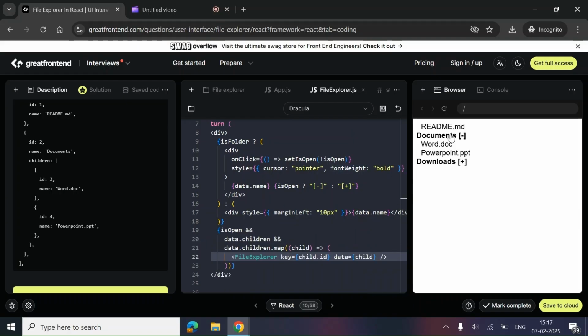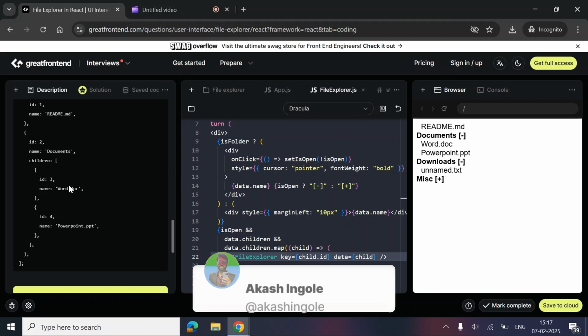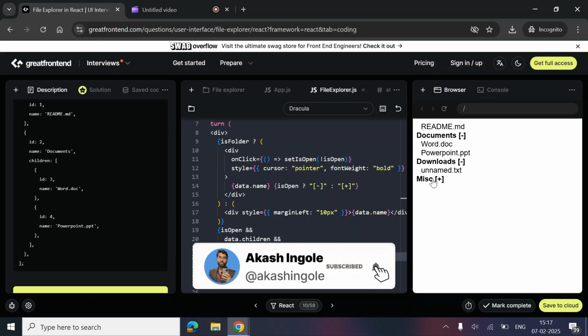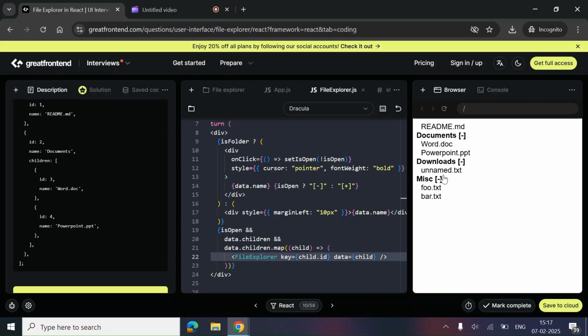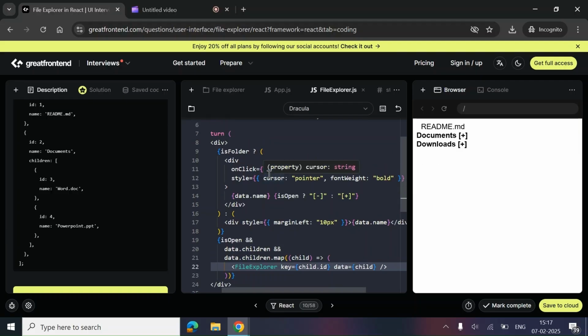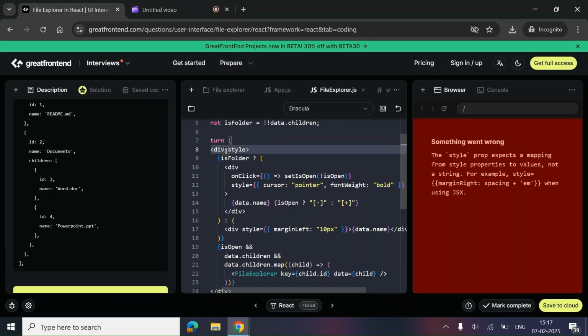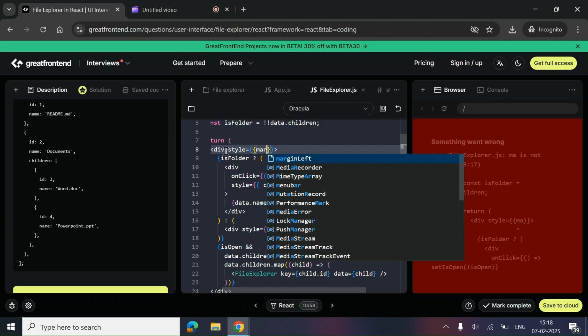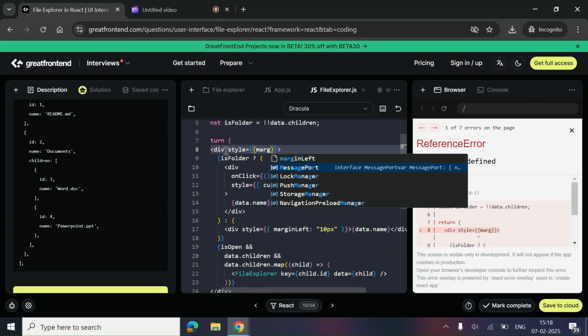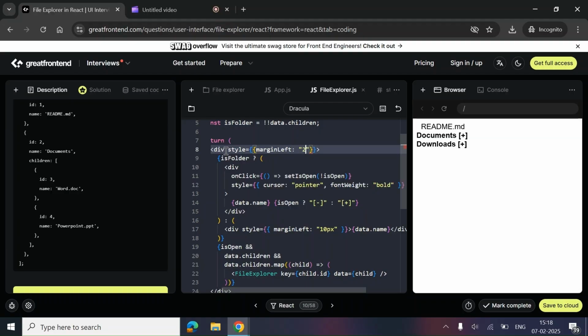Now let's have a look. When we click it, yes, we are getting the data inside it, because you can have a look, inside documents we have word.doc, PowerPoint, and inside this also we are getting foo.txt, bar.txt, and when we click on this, it gets collapsed. One more thing we can do is have a style over here as well. It will be margin left. Let's give it. You can style it as per your need.